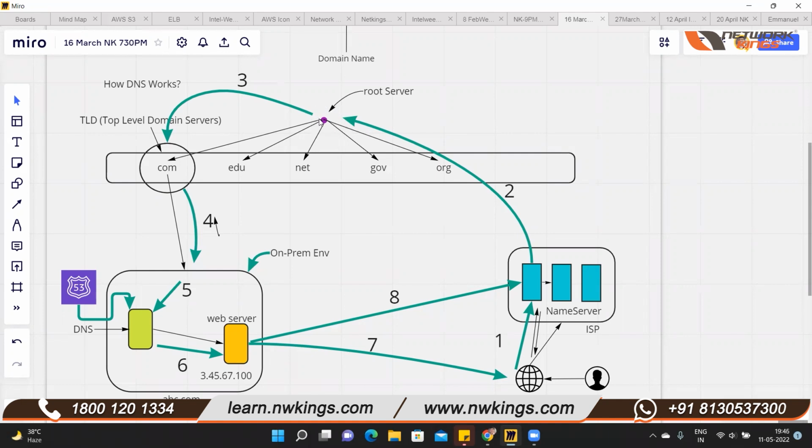And what is a root server? A root server is a top level server in the internet, which contains only the information about the top level domain servers. It only contains information about where .com is, where .edu is, where .net is, where .gov is. So it keeps the information about all top level domains like .com, .edu, .net, .org, .in, right? So it keeps the entries of all top level domain names. Because your query was abc.com, the query is sent here to the root server.